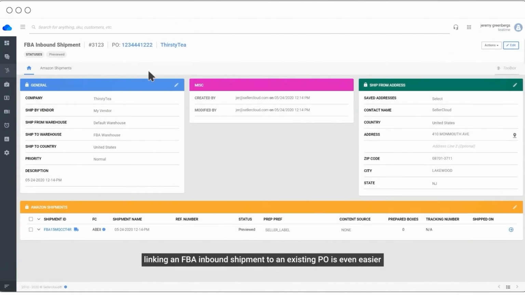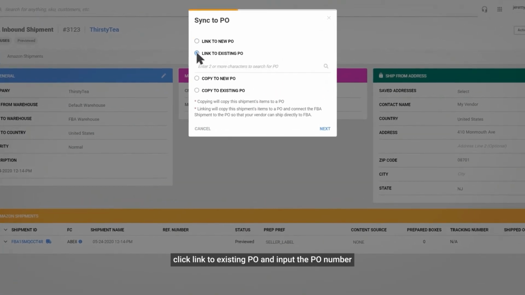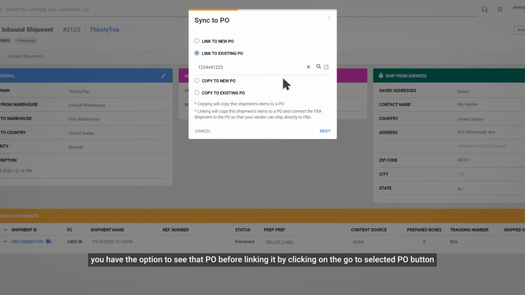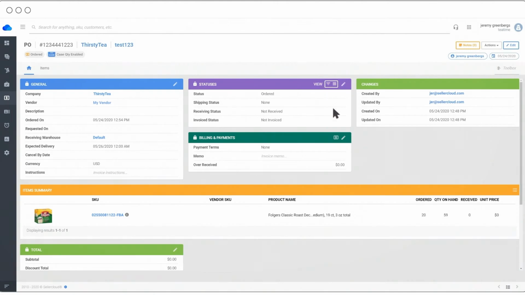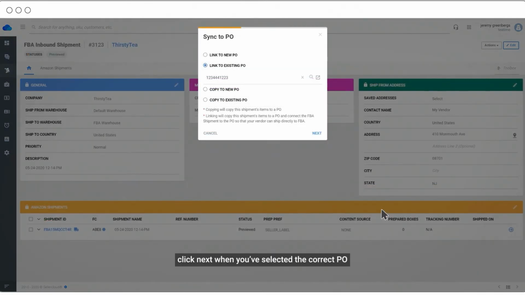Linking an FBA inbound shipment to an existing PO is even easier. After choosing Sync to PO again from the Action menu, click Link to Existing PO and input the PO number. You have the option to see that PO before linking it by clicking on the Go to Selected PO button. Click Next when you've selected the correct PO.